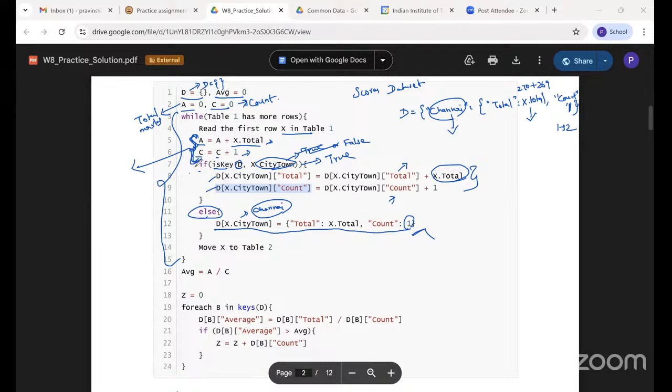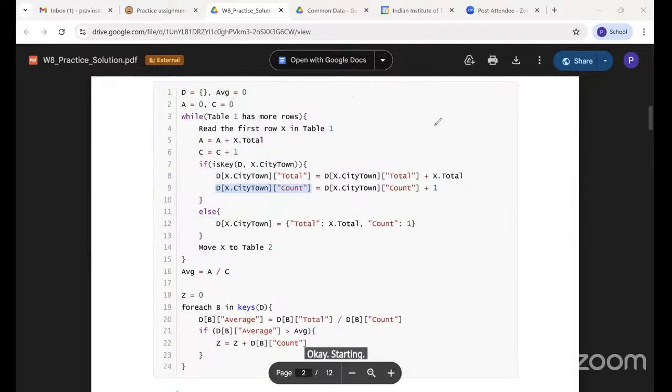Where are you not able to understand? I mean, which part, which line of the code? Sir, will you be able to say from the starting? I can't get it. Starting. Okay, I'll just quickly go through.